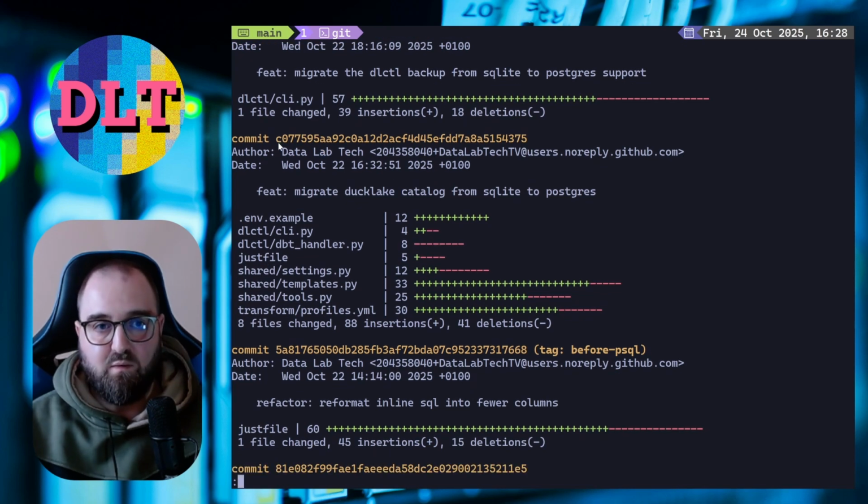And this is the commit where the migration happened. And these are the files that were affected by the migration. But the main files that we are going to look at are shared templates, which contains the template for the init.sql file, and transform profiles, which contains the configuration equivalent to the init.sql, but for dbt.